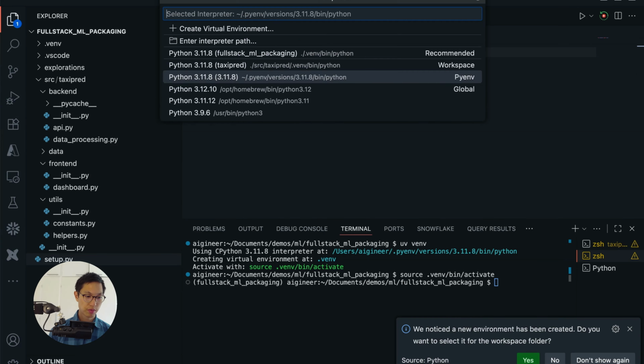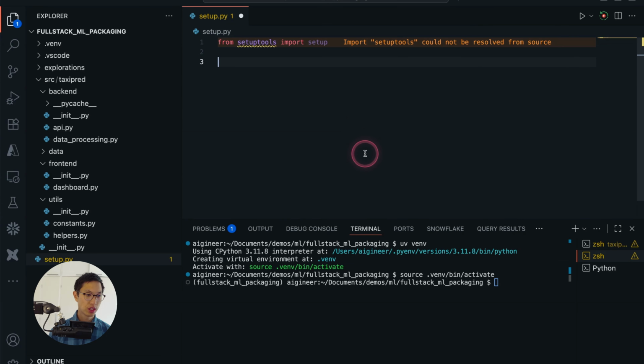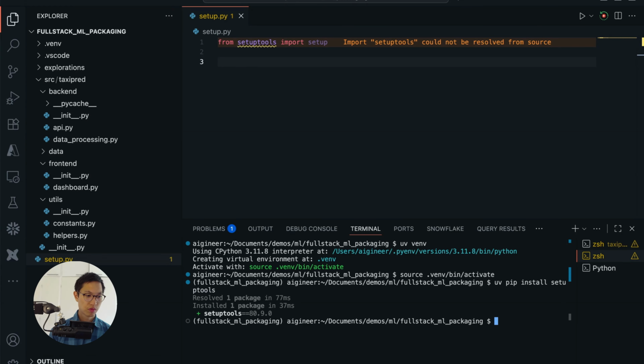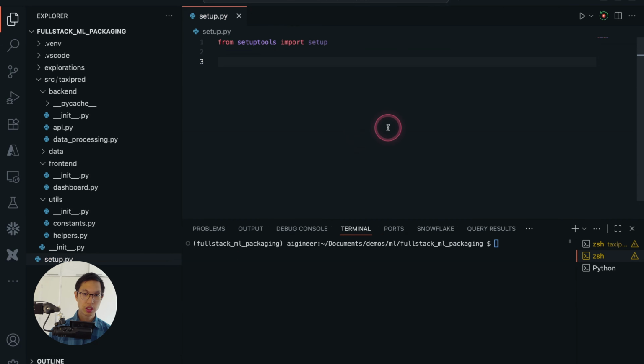And then I will do source .venv/bin/activate to activate it. And I will change my virtual environment now to this one. Okay, you can see setuptools doesn't exist. uv pip install setuptools. Okay, like this. Now this one should work. We do uv pip install ipykernel as well, and that should be it, so that we can work with Jupyter Notebook. Okay, from setuptools, import setup and find_packages.